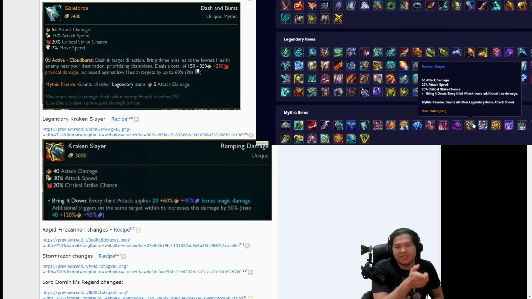Also, additional triggers on the same target within 6 seconds increases its damage by 5%, 50%, my bad. So it's kind of a ramping thing. Oh my god, Kog'Maw is going to be kind of broken with this. But I do think maybe the Kraken Slayer, the mythic, was actually better than what we see here, obviously, right? So it's kind of a nerf.